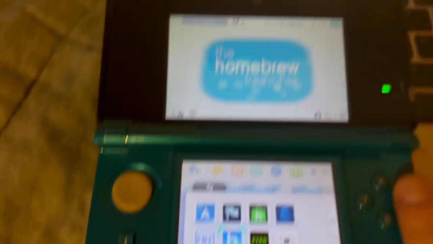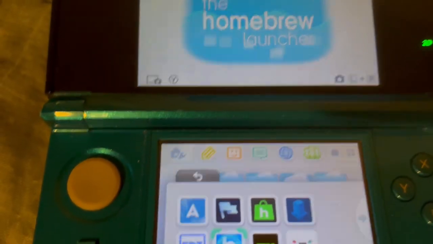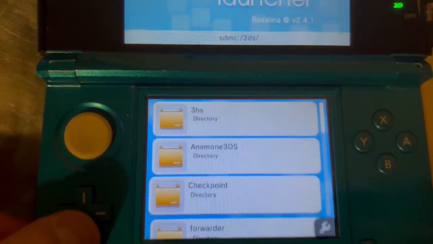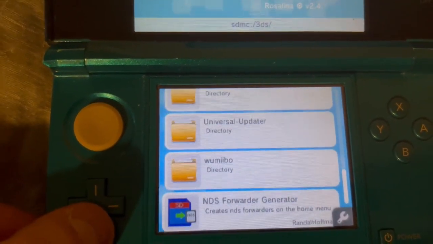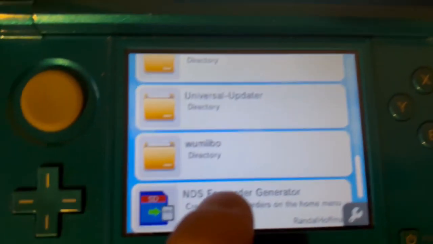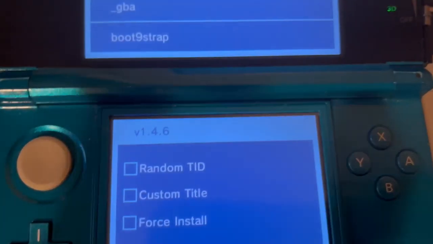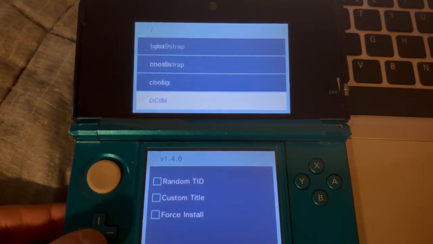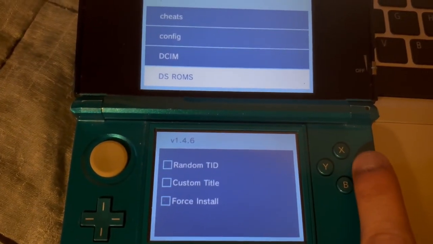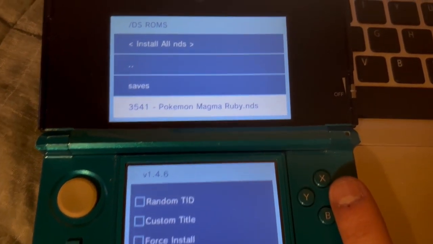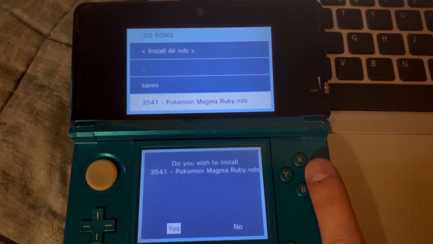You go to homebrew. You go all the way down to your new NDS forwarder generator. Click it, and then you'll be here. Remember, we put the game in our created DS folder. And there's the Pokemon game, Magma Ruby. We're going to click it. And yes.